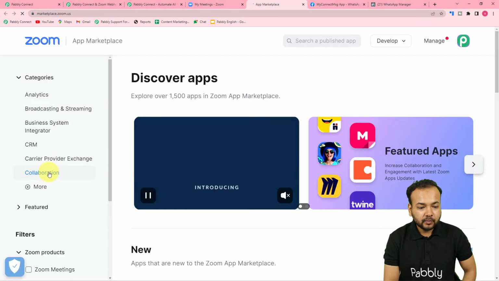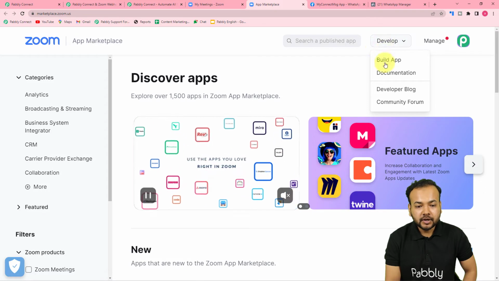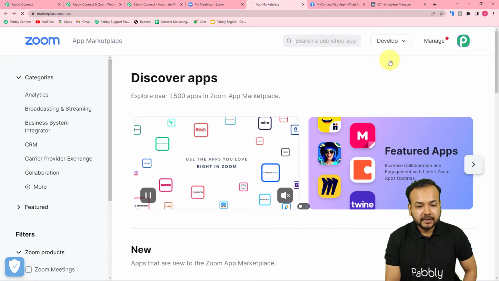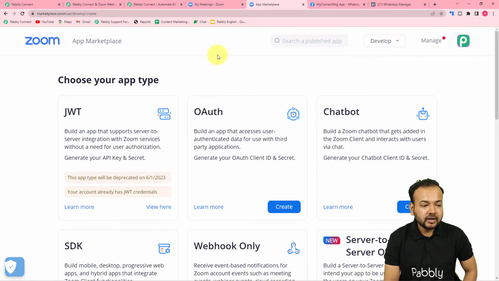Alright, and this page will open up, and from the top right corner we have this develop option. From here click on build app. When you click on build app, you have to create a JWT application, which is a JSON web token application, and you will find the create button here.